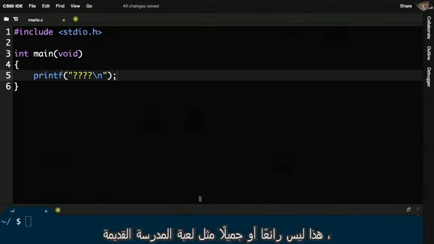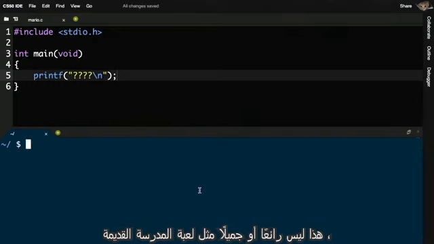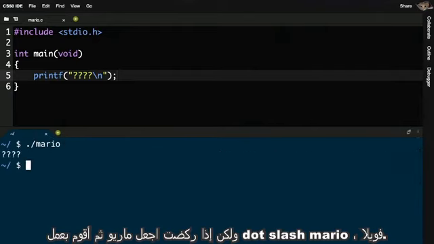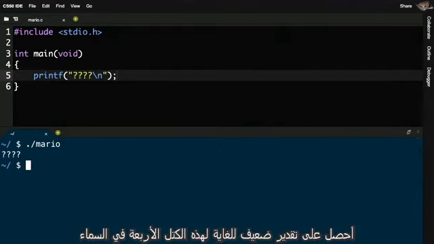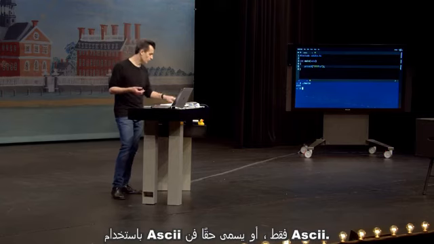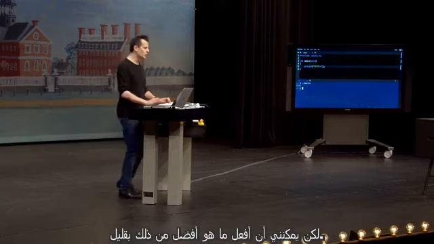This is not nearly as cool or pretty as the old school game. But if I run make Mario and then do ./Mario, voila, I get a very poor approximation of these 4 blocks in the sky using just ASCII, or really what is called ASCII art. But I can do a little better than that.